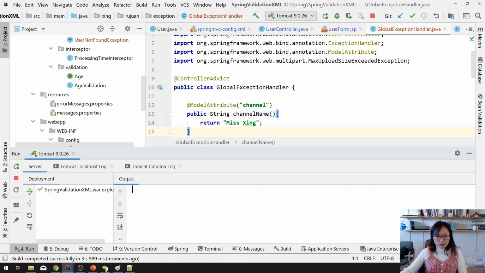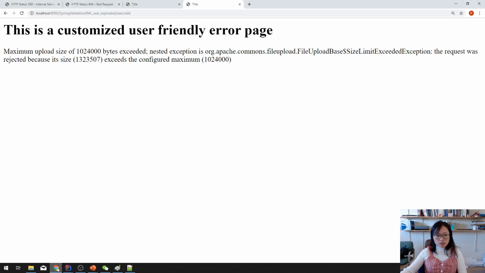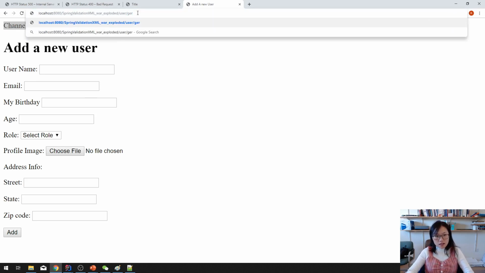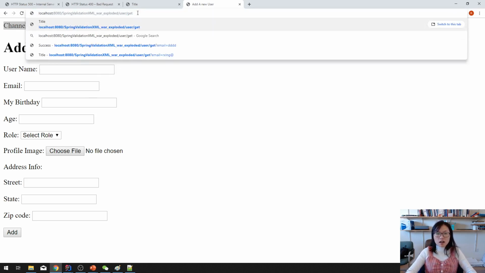Deployed successfully. First, let me go to the /add, okay? /add. You see the channel name is here, okay? And now let me use user get. It's gonna go to retrieve the user, but I didn't provide an email. It's gonna throw a user not found exception, right? But it's gonna be handled by our exception handler method.